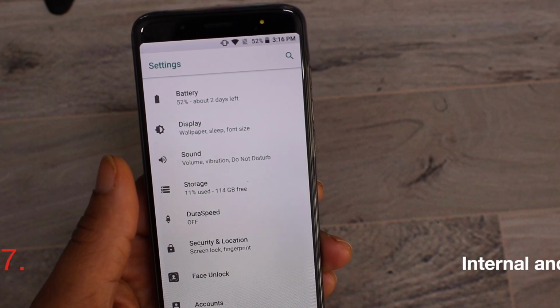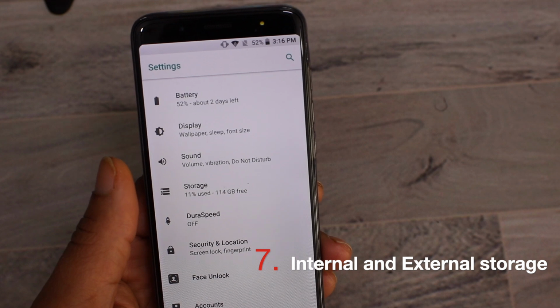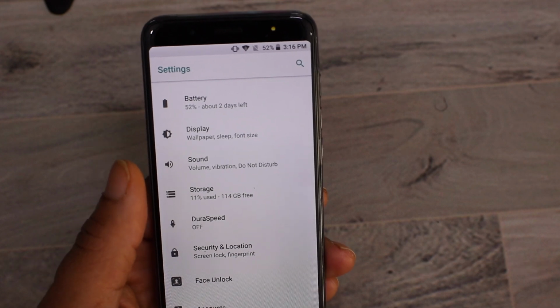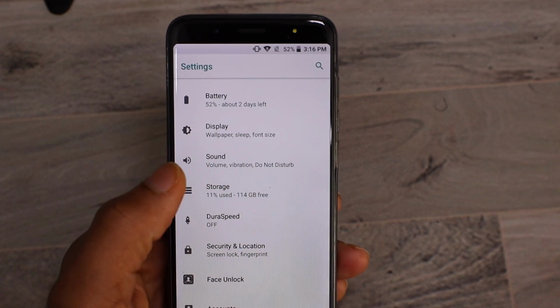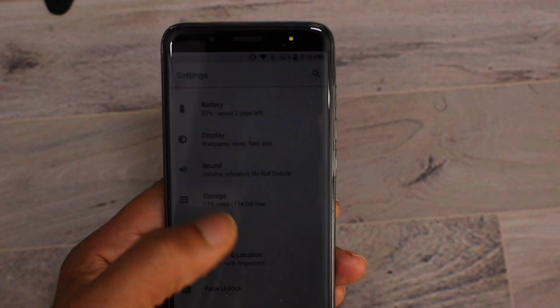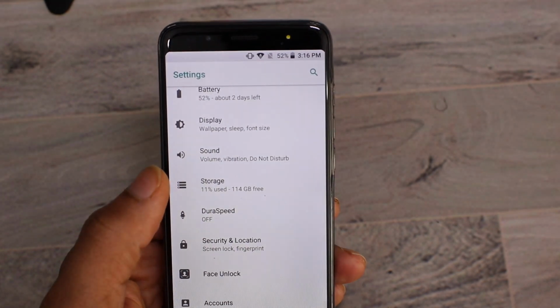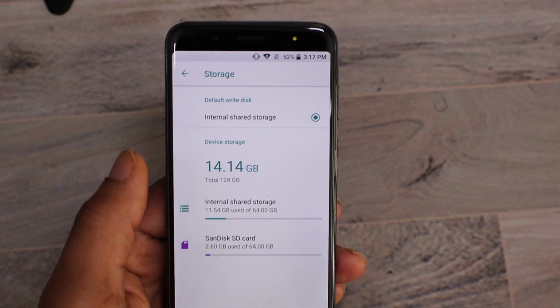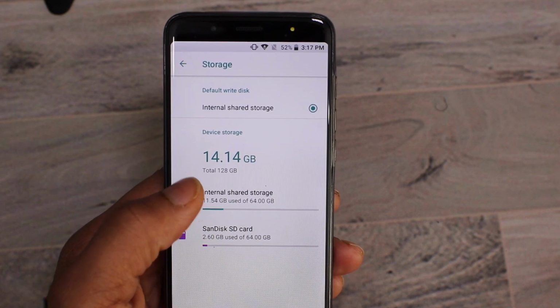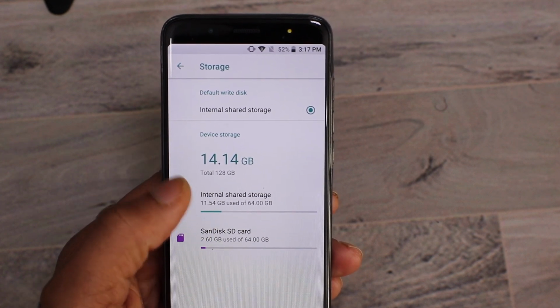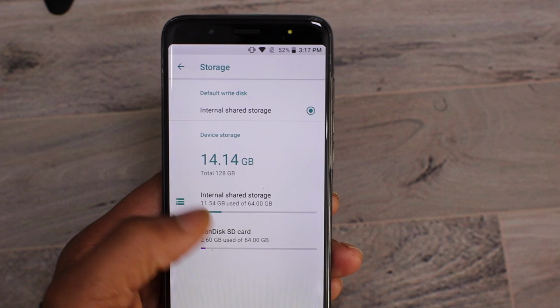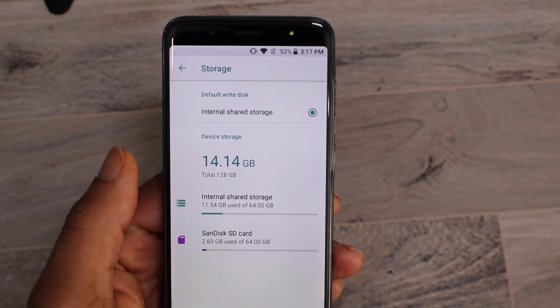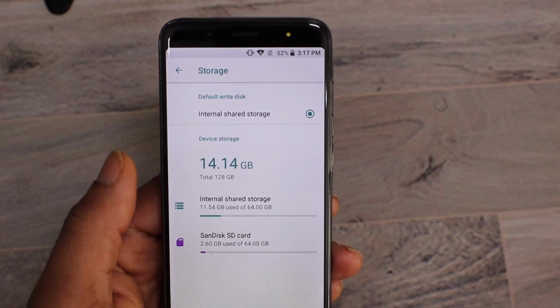you have the ability to incorporate your external SD card with your internal SD card. So usually when you set your phone up, you'll get that option at the beginning. But as you can see right here, my internal and my SanDisk SD card are working hand in hand as my main storage.